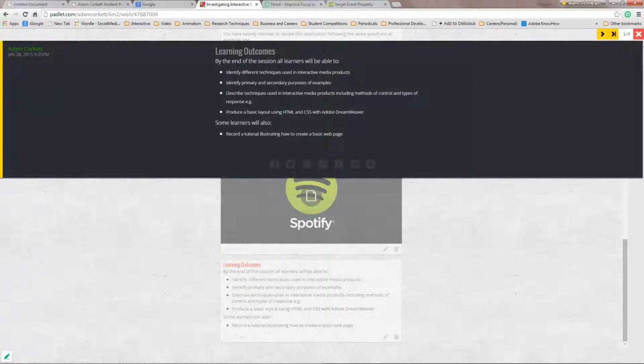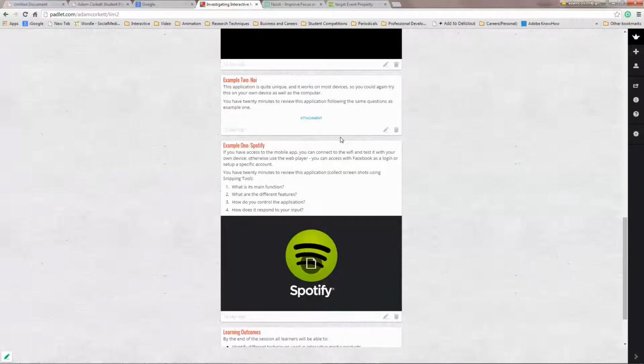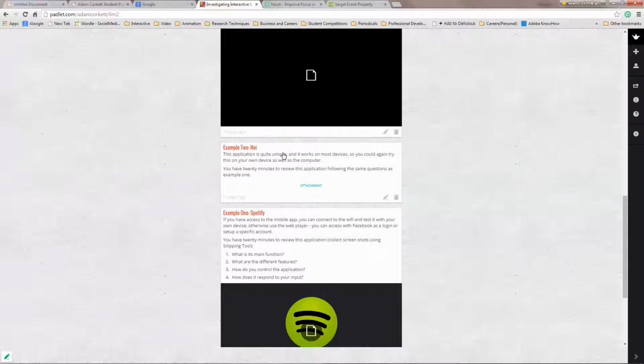So in this example, I'm going to look at one example of an interactive media product and try to identify the different techniques used in that product. Specifically, we're going to describe the techniques in terms of control and the types of response. So I'm going to look at how I control it and how it responds. Talking about the purpose of the examples, the one we're going to look at is example 2 on this page.